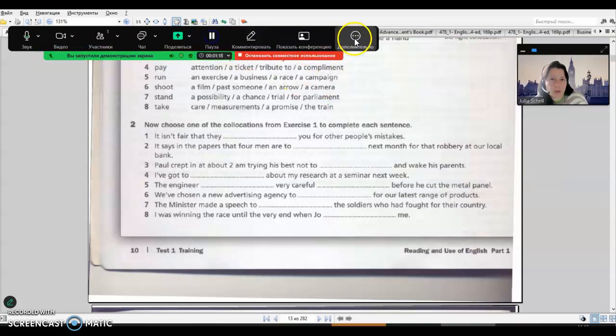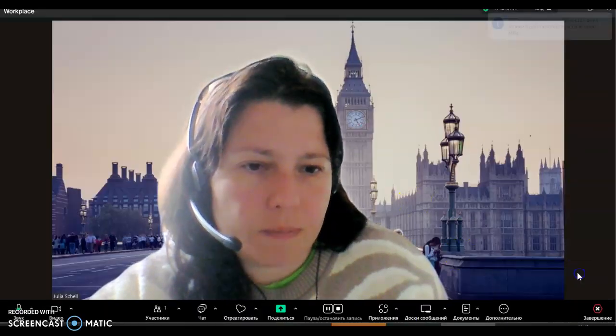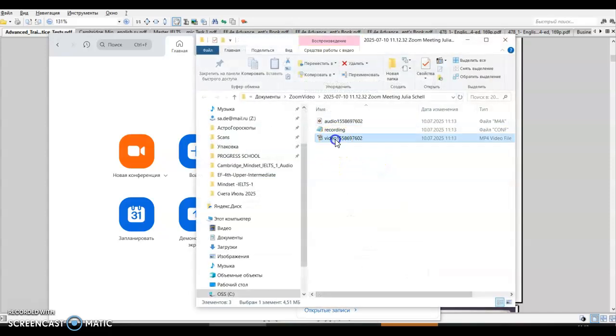So we can make a pause here, or if you want to finish it, you just need to close it like this and go in here. And now you see that the recording is being processed. Преобразование записи в конференции. And then you will see that you have a result here.